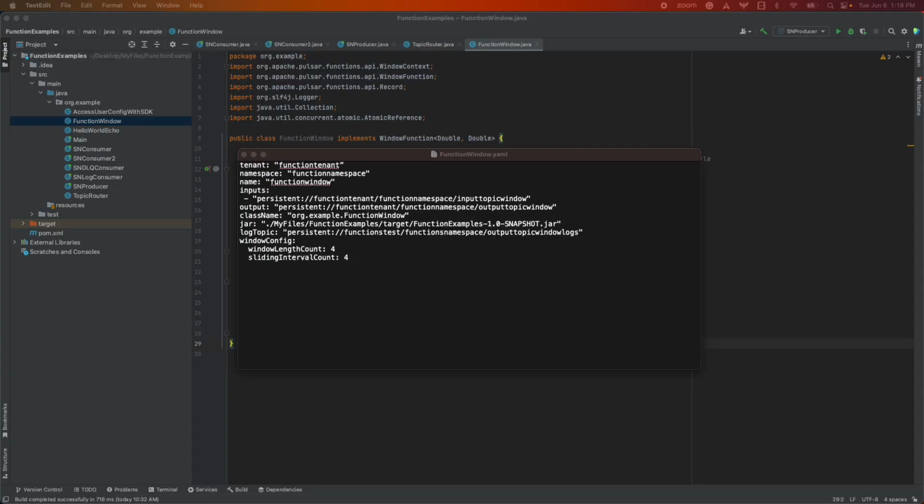If you need access to multiple messages inside of your function, you could use the window functionality to get either the messages in a time period or a specific number of messages. So here I have created a new YAML file called function-window.yaml using my same tenant and namespace.